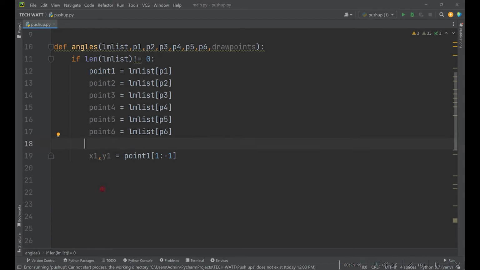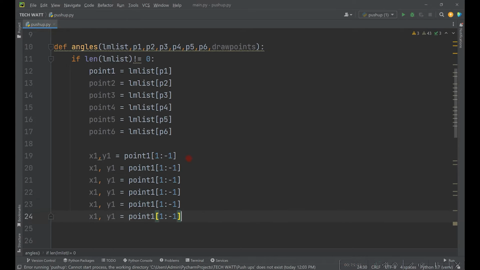We can get rid of this, and we'll do this for all the 6 points so that we get the center X, center Y for all the 6 points. As usual, I'll just copy and paste this some number of times, then we change it. So instead of X1 here, we'll make it X2, Y2, X3, Y3, and so on. Okay, so these are the points we have extracted.